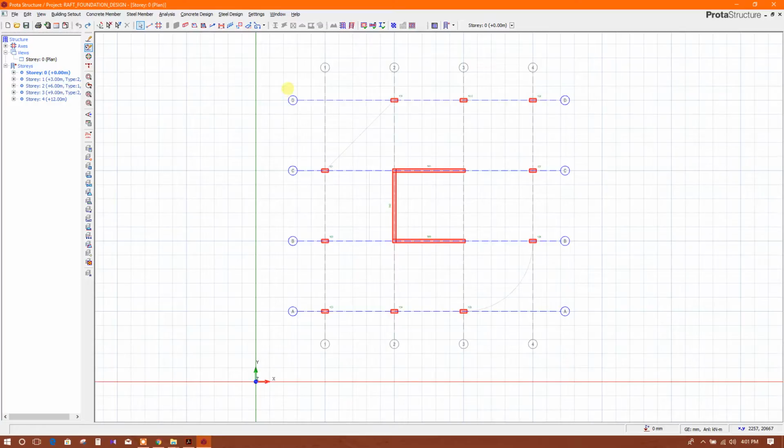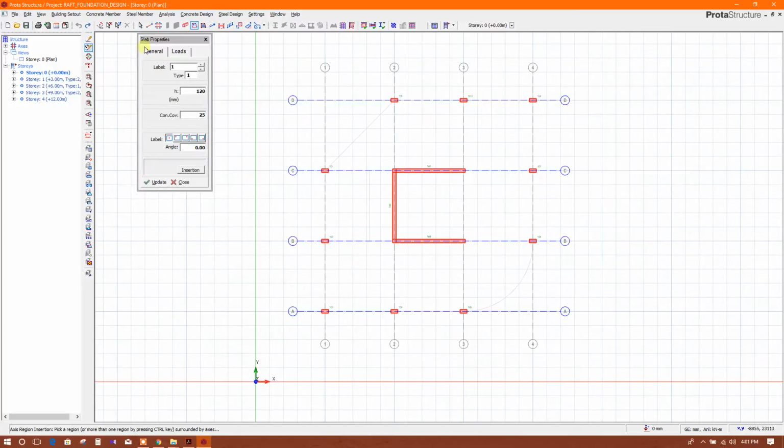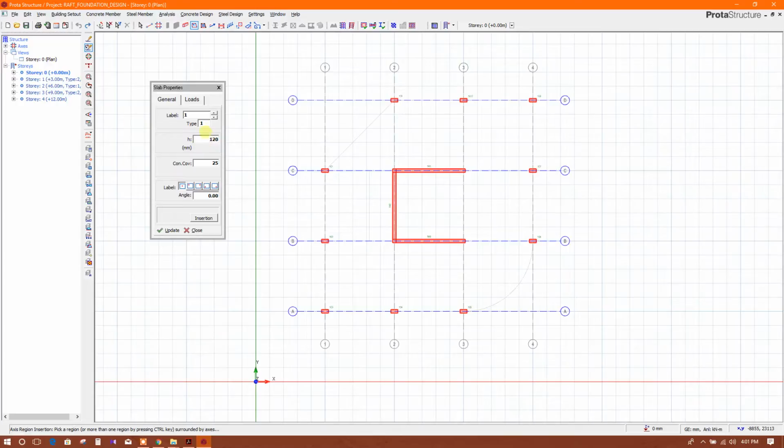For raft or mat footing foundation area, we have to draw a slab. There are a lot of options. Here is the slab level, at center or corner; this is leveling. This is not a big issue for leveling. Here is the thickness, and here is the type. These types are used for different types of slabs in floors.